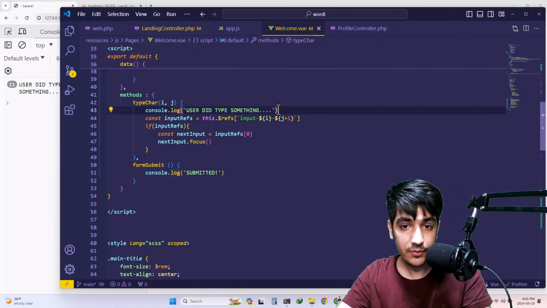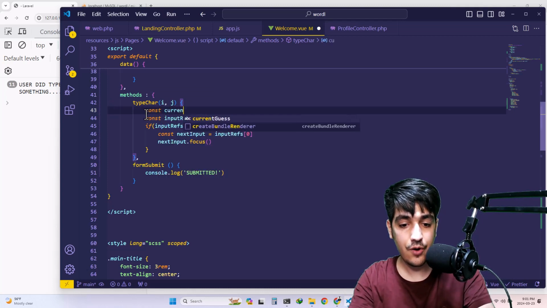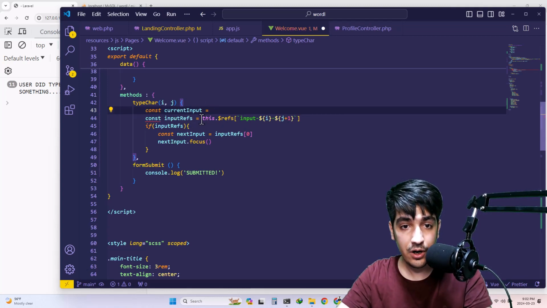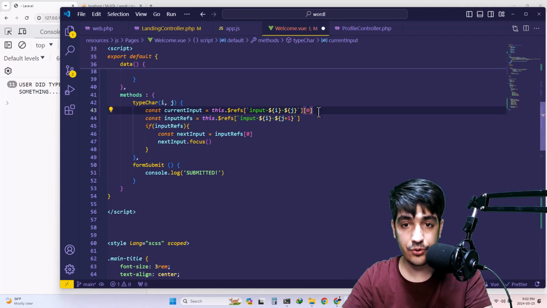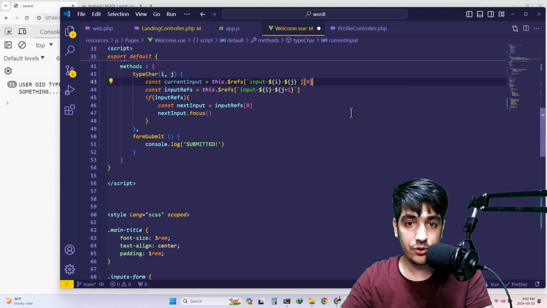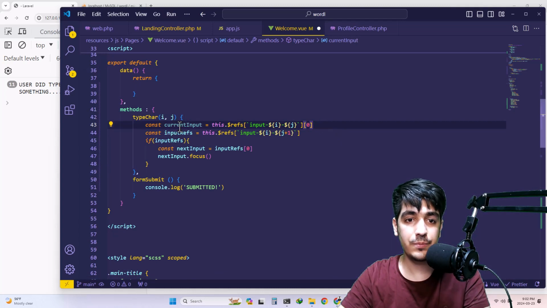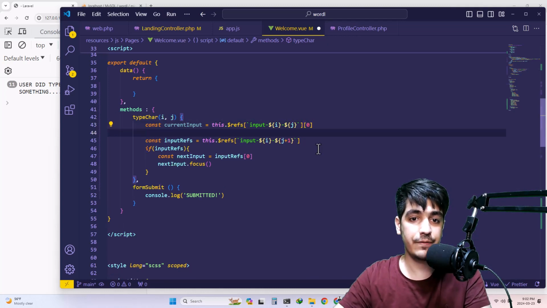So let's create some variables. For example, the first thing that I create, I say const current input, the current input that user is typing on. The current input that user is typing on is actually this one, but not J plus one itself, and the item number 0. And it's always going to be present. We do not need to check if current input exists. It's always going to be present because we are providing the ref here and we are using the same exact ref here. So we are always going to have that current input.